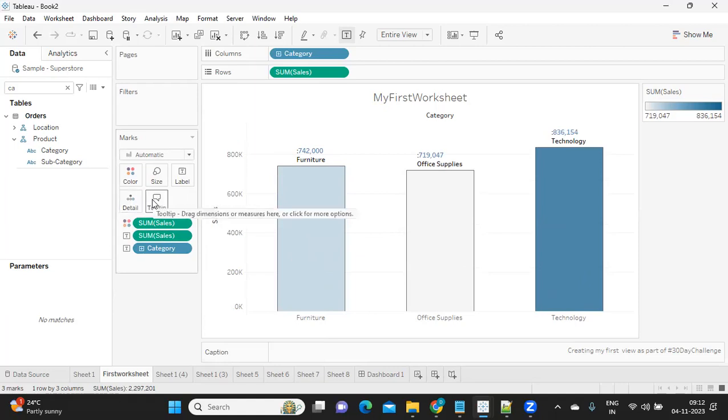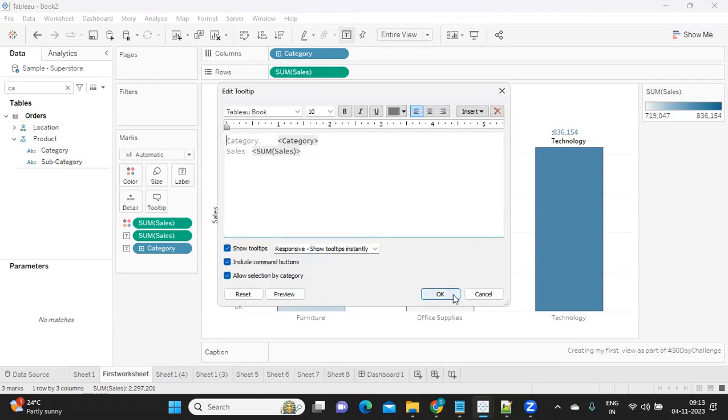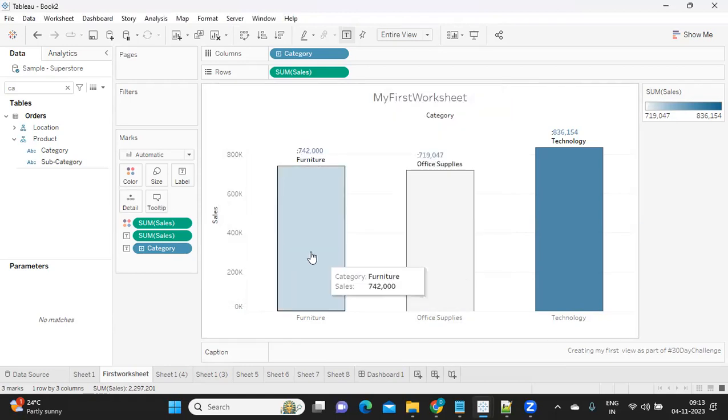Detail and tooltip, we have two other options. Tooltip is something like what you want to show when you are hovering over a particular bar or a value in the dashboard. Now see, if I'm putting my cursor on this furniture, it is showing me category of furniture and sales, right? Because those are automatically being carried forward. But say I also want to show profit of this furniture category, but I don't want to use it in the view. How can I get that?